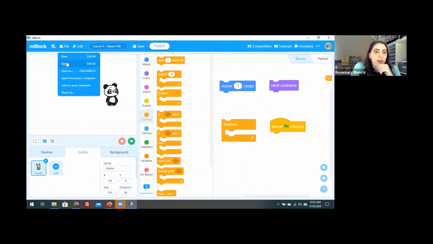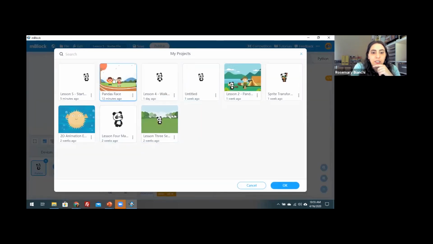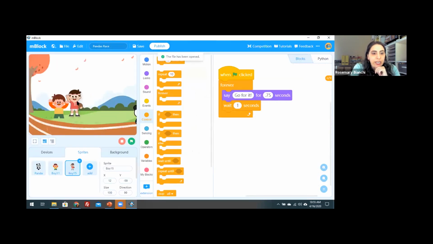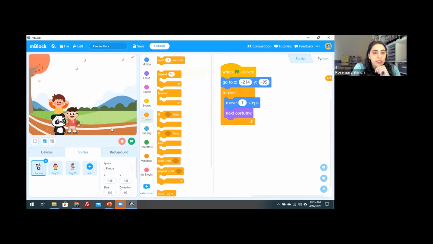Okay, let me open my project from my account that had multiple people talking. You will see that if your characters are really close together, your word bubbles will overlap. We will also see that if your panda is in front, but, oh, hold on, let me move him lower. If your panda is in front, when a word bubble appears, the word bubble goes on top of Panda.